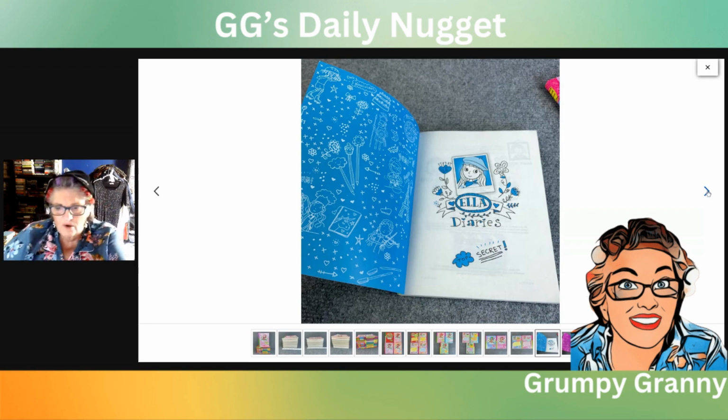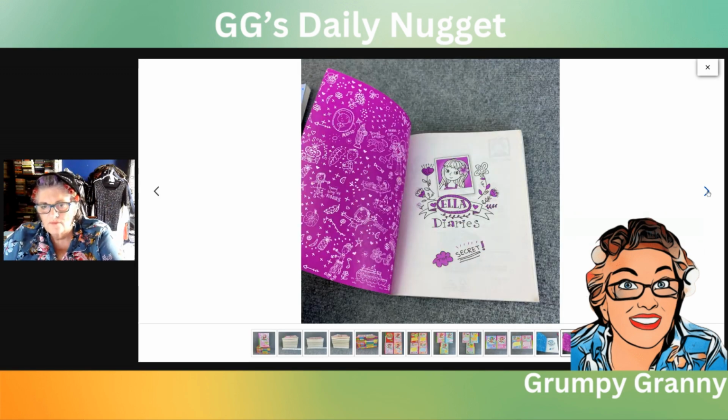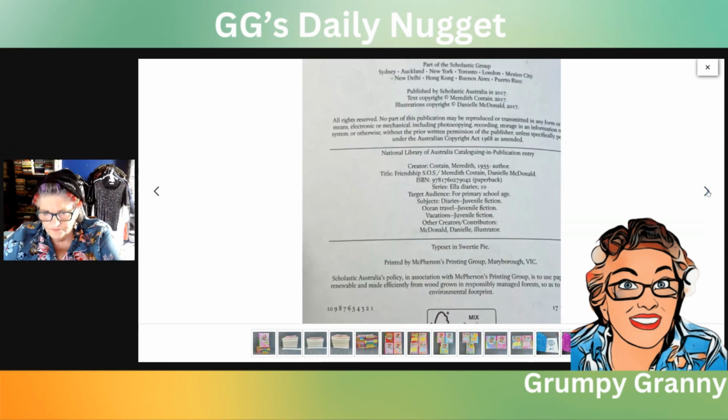Then I'm going to show a couple of pages from the inside to show that these have not been written in and that sort of thing. Or if they did have writing in them, I would show a picture of what the writing looked like. Then I'll go to the publishing page, and in this instance, these were published in 2017, and this particular one that we're looking at here is a first edition, so that is pretty nifty.